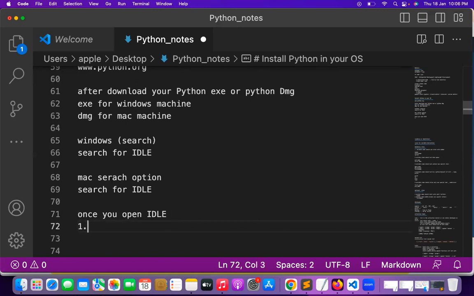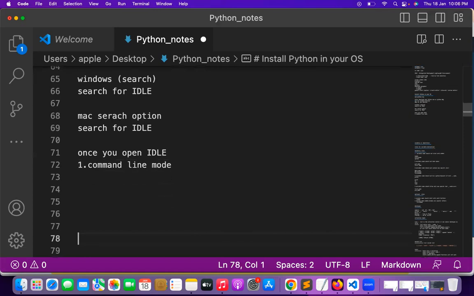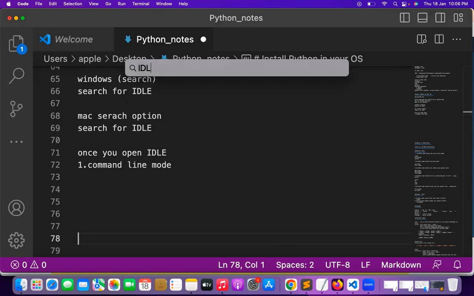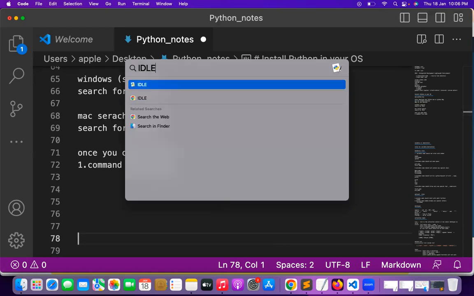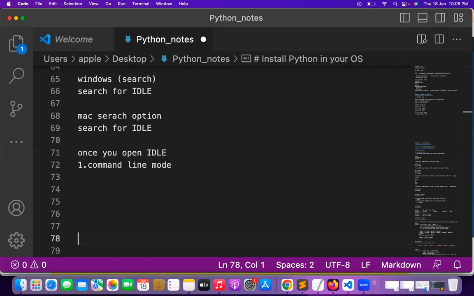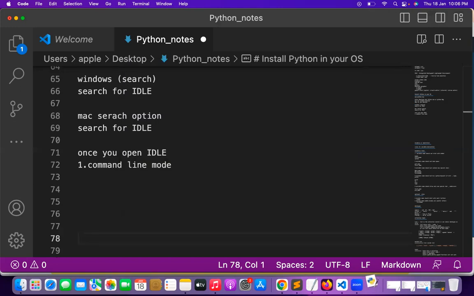first work with the command line mode. Let me try to open IDLE first. I'm opening it from the search option. If you are using a Mac machine, go for the search option on top. If you are using a Windows machine, go for the search option in the bottom. Open IDLE. First one is command line mode. I will show how to work with it.